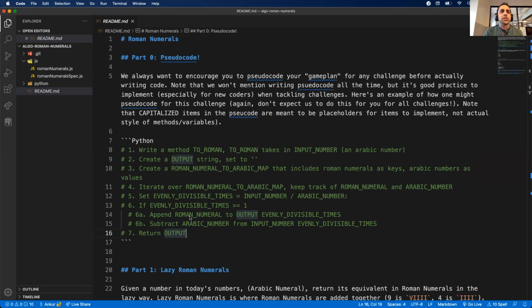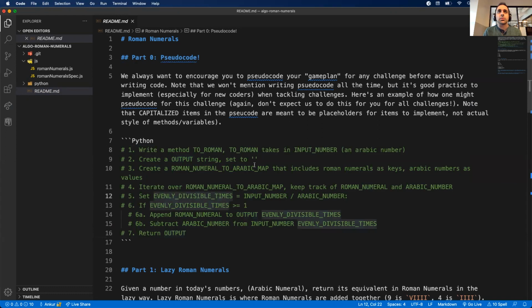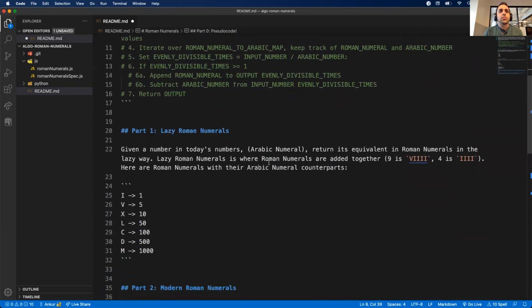So let's take a look at this. It looks like we have some pseudocode provided for us this time, so that's great. We can start with that. Looks like we also have some typos here. We'll fix those later. Okay, so let's talk about Roman numerals.